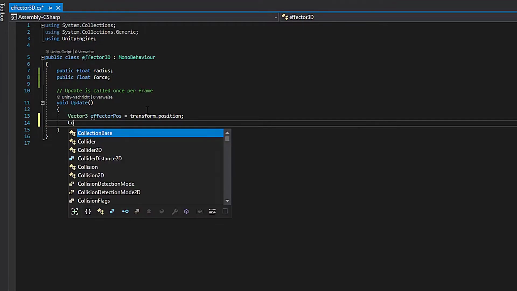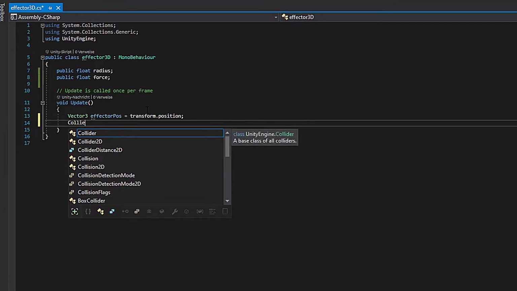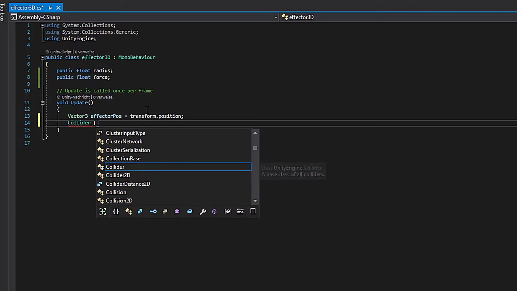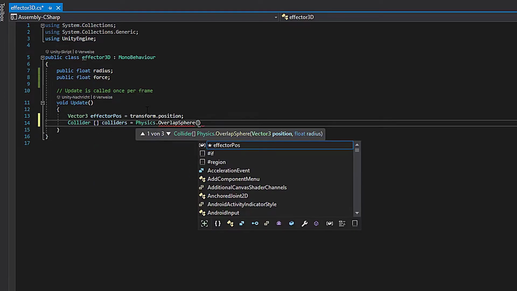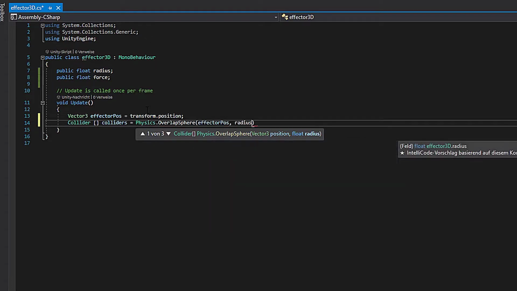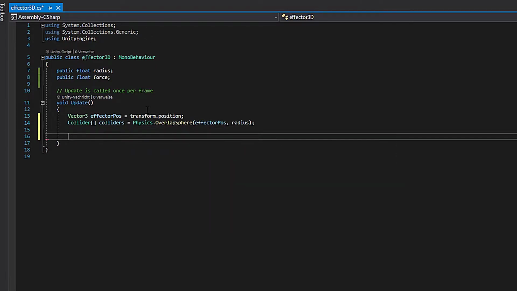Now we have to create an array of colliders by writing square brackets behind Collider. We'll call this array colliders and set it equal to Physics.OverlapSphere with its center at effectorPos and a radius equal to our radius float. That way all colliders that are in this sphere get stored in our collider array.